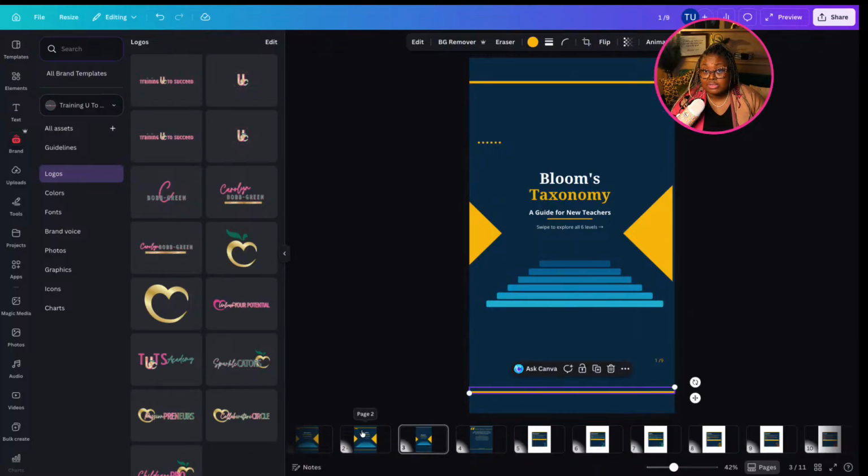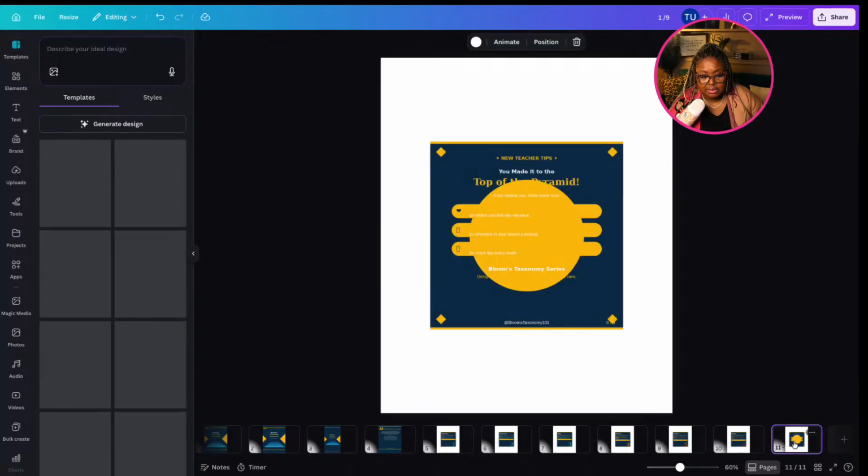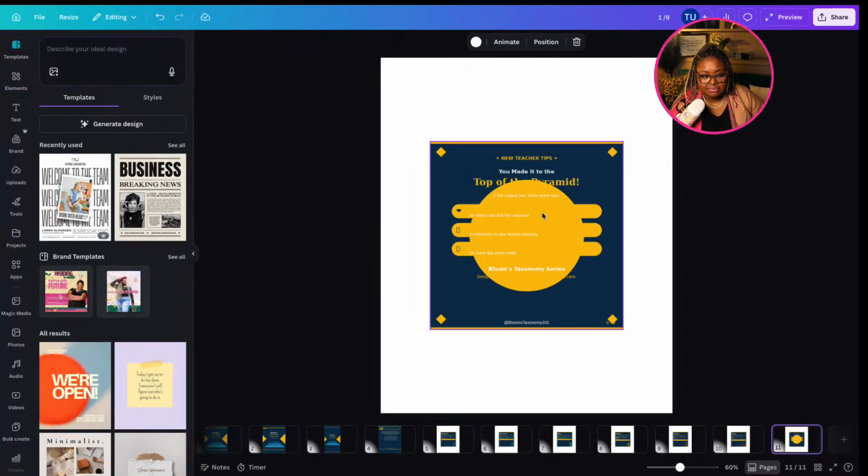So when I go to download it, I'm going to download only the even pages for my stories and the odd pages for my carousel. My carousel is great for Instagram. My stories are great for Instagram and Facebook, and at the very end I can put my link with the sticker onto that carousel.